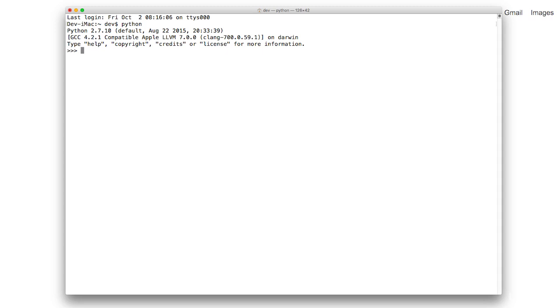But the thing is, that's version 2.7.10, and we want to use version 3. So to exit out of this, press Command D. And if I type Python 3, which would be the command to use Python version 3 and above, we get command not found, and that's because it hasn't been installed. So the purpose of this video is to download and install Python 3 for a Mac.